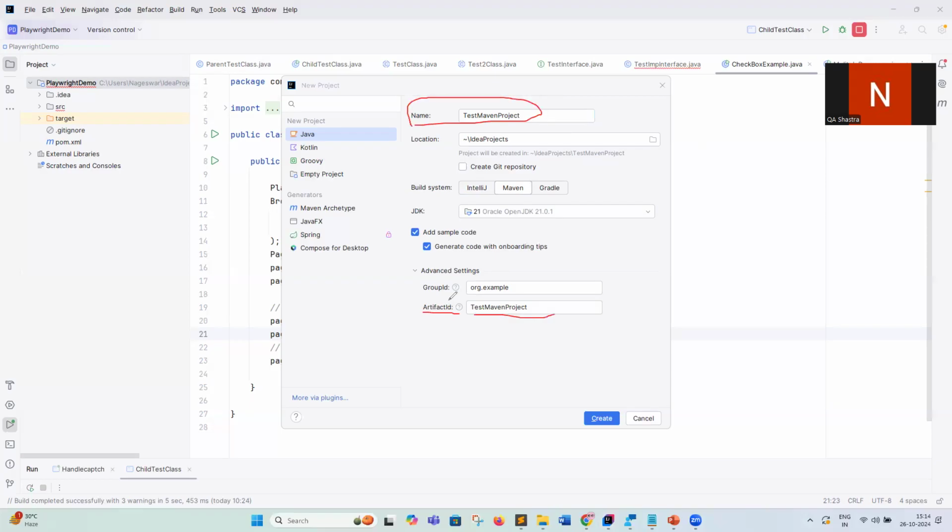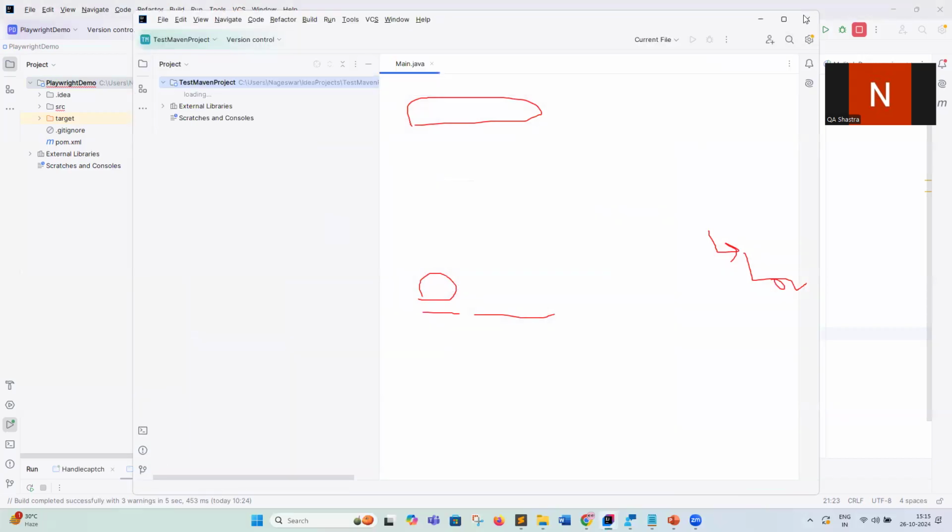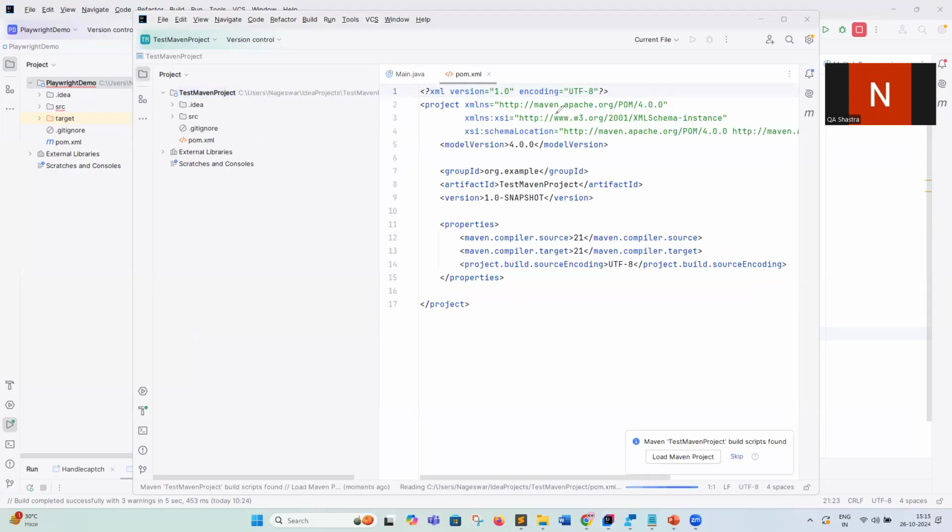Artifact ID and project ID must be the same, and group ID is in the sense of the folder structure. So within that test Maven project, there is an org folder, and some example folder is created by default. So let me create it and see. I'm opening it as a new window, and let me clear the existing drawers.